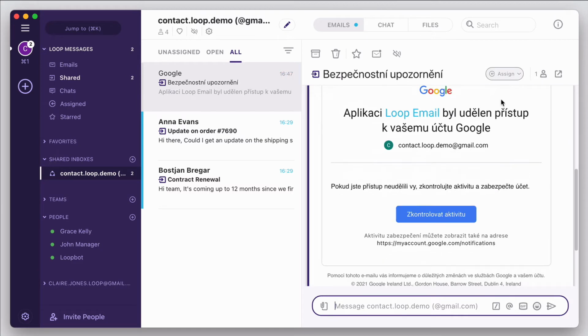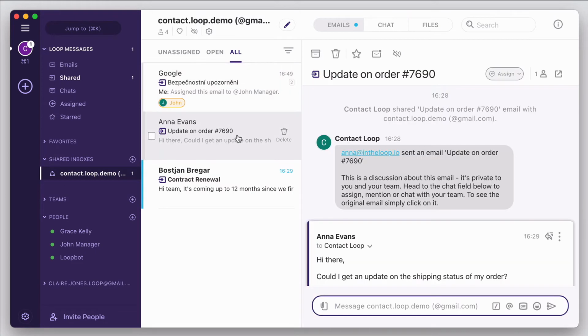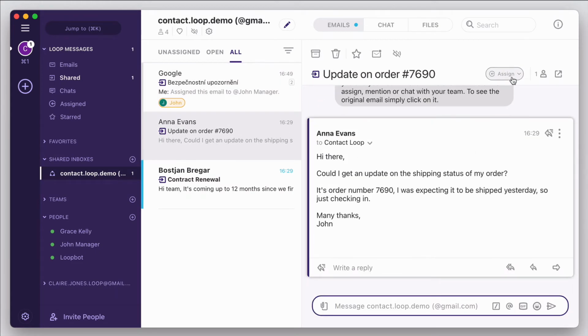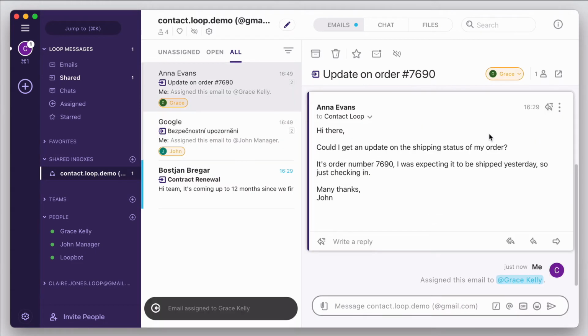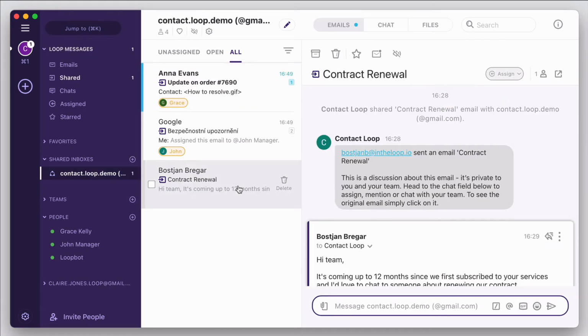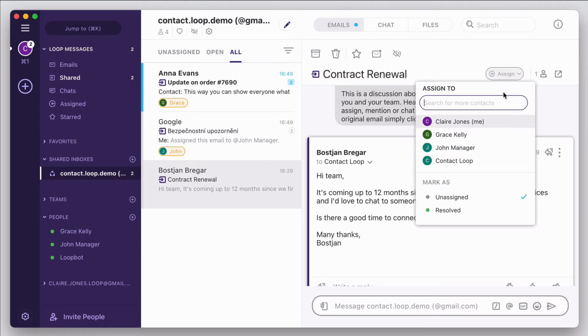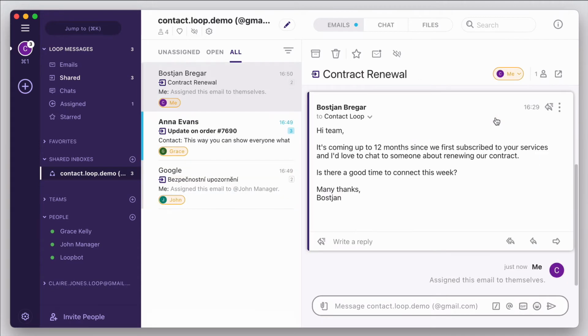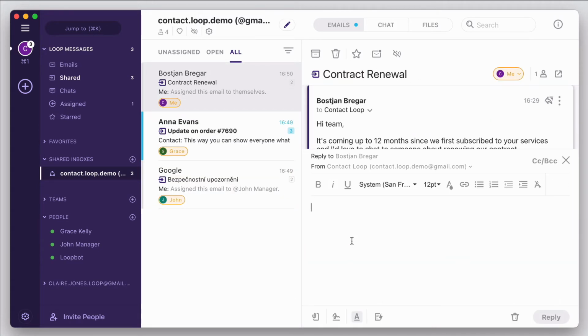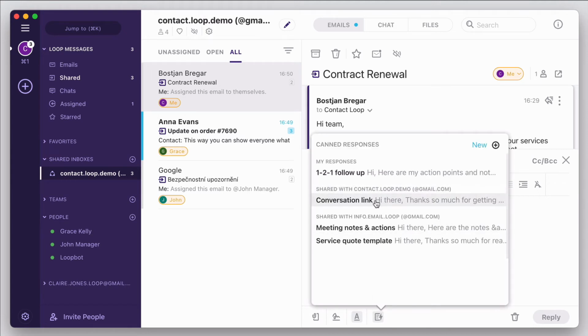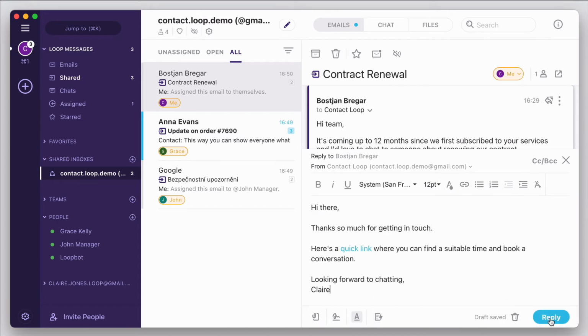As a manager of this team, I can now process these emails and assign them to the most appropriate team member. This one looks like an email I need to handle, so I will assign it to myself. I can write a reply to the customer, replying as myself or as the shared inbox email address. I can also add in a templated response to make the handling of the customer inquiry even faster.